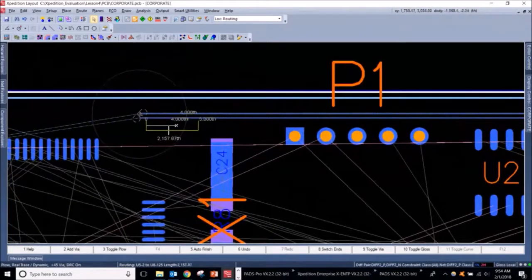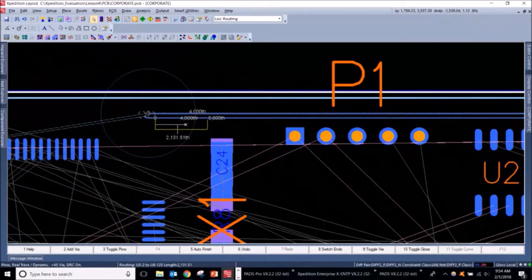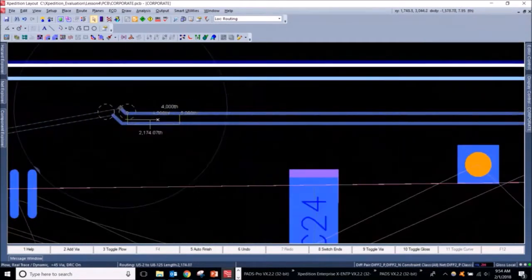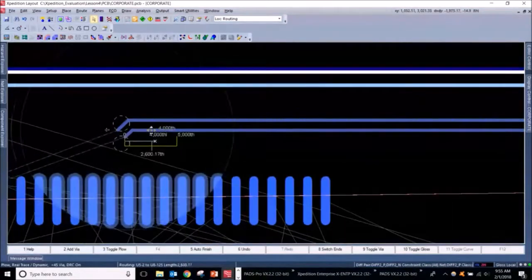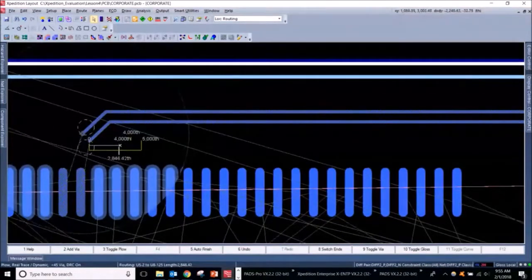So you'll see we do have a length requirement that we have defined on this particular trace, and you can see that the tuning meter actually updates in real time. So it looks like the length requirement on this particular differential pair is 4,000 thousandths to 5,000. So it doesn't look like we're actually going to get there without some extreme meandering.